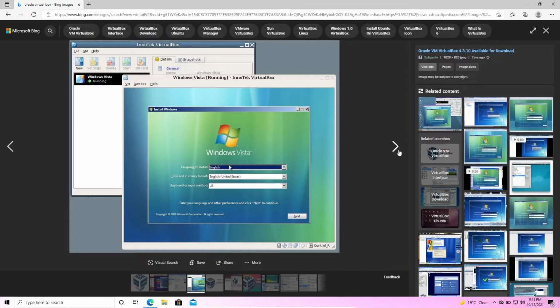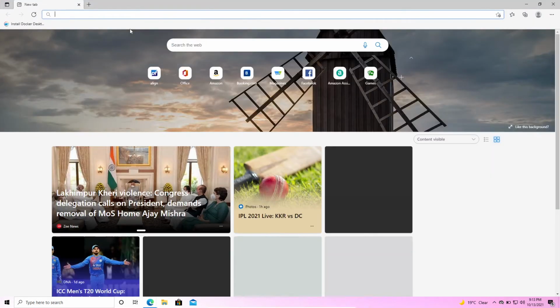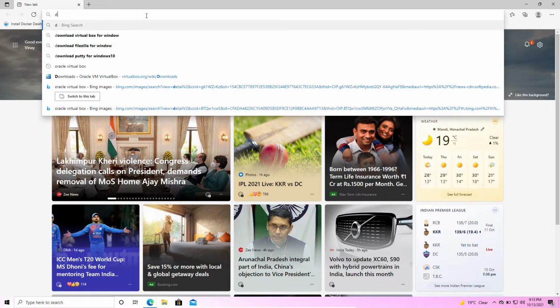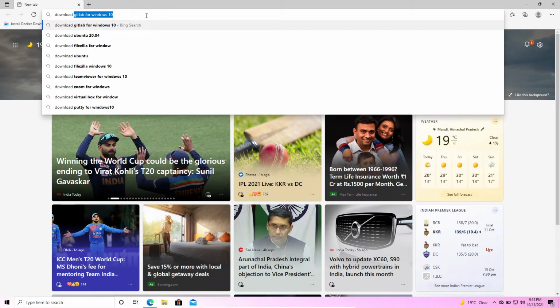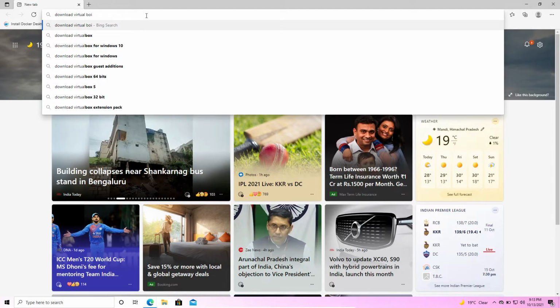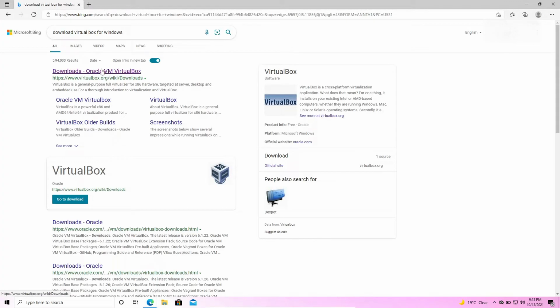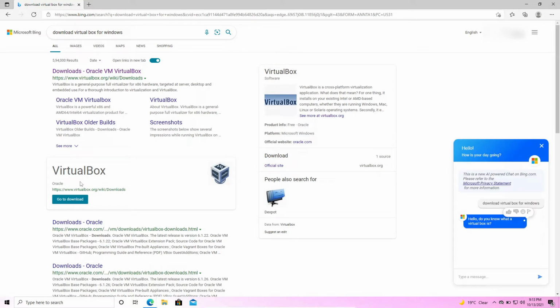So let's start. You need to go to the browser. Here you need to type download VirtualBox for Windows and hit enter. Here you see this icon, or you can go with this original website. Let me click on this.